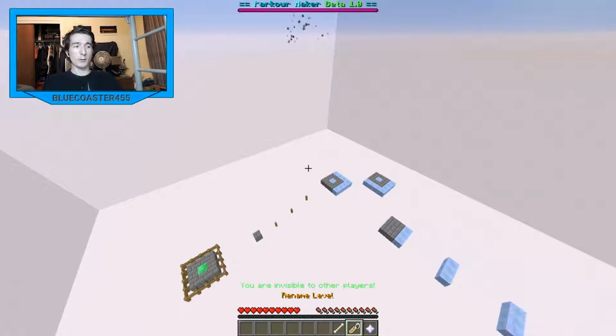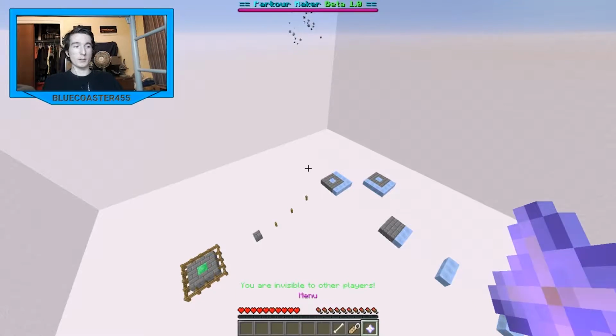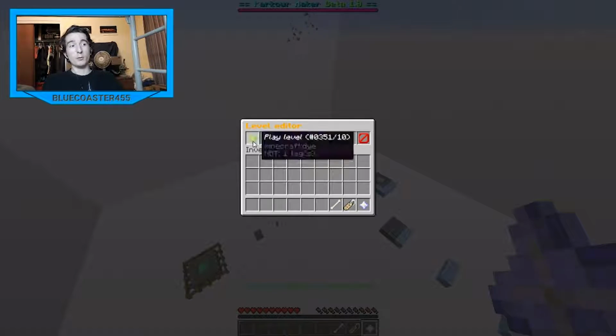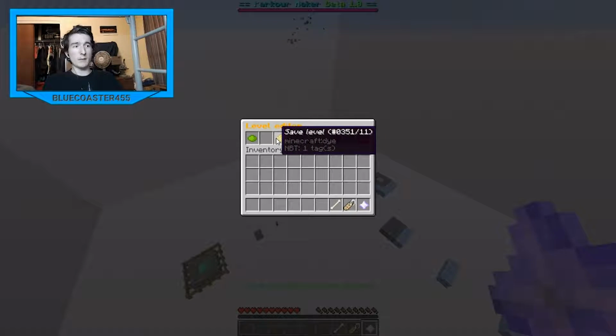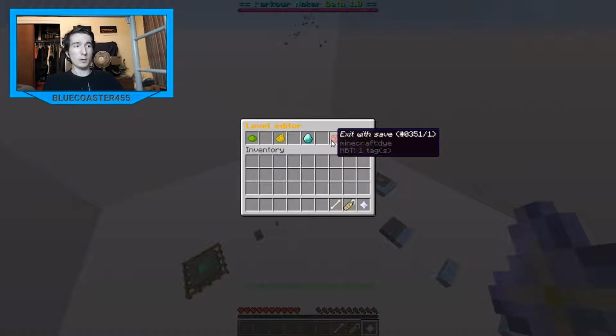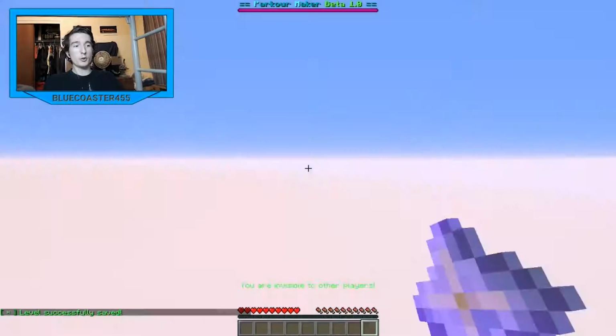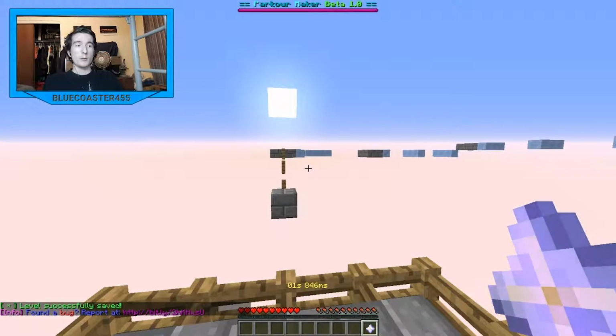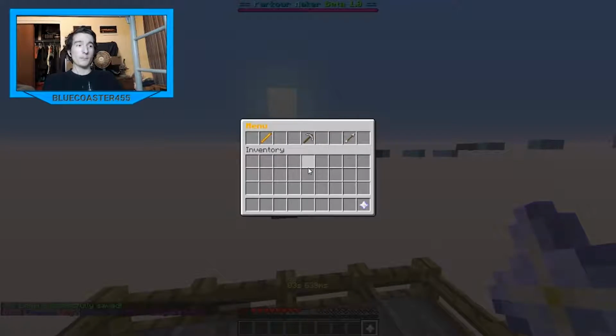Let's go over the menu first because it's pretty easy to see here. We have 5 options. We have play level, save level, publish level, exit with save, and exit without save. Basically, this is what I've just done here. You just play the level. You use that to verify your level though.